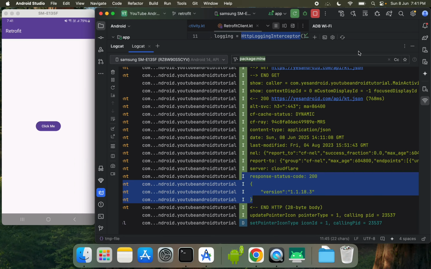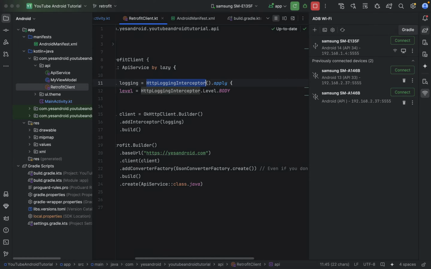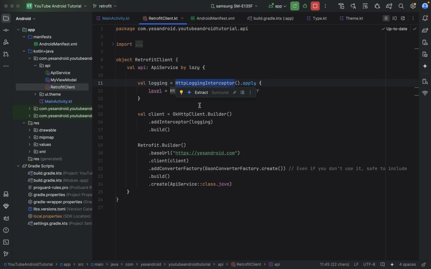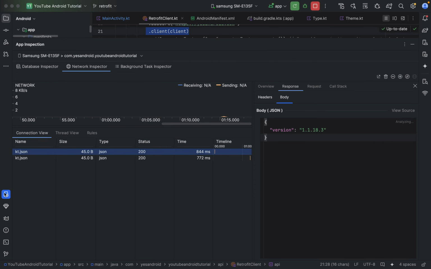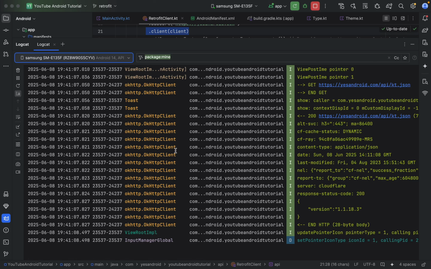If I show you the code, here I have added the HTTP logging interceptor. You have to add the HTTP logging interceptor and the HTTP client here. This is what shows the log in the App Inspector, and the HTTP logger will show the log in Logcat. So this is all about the video.